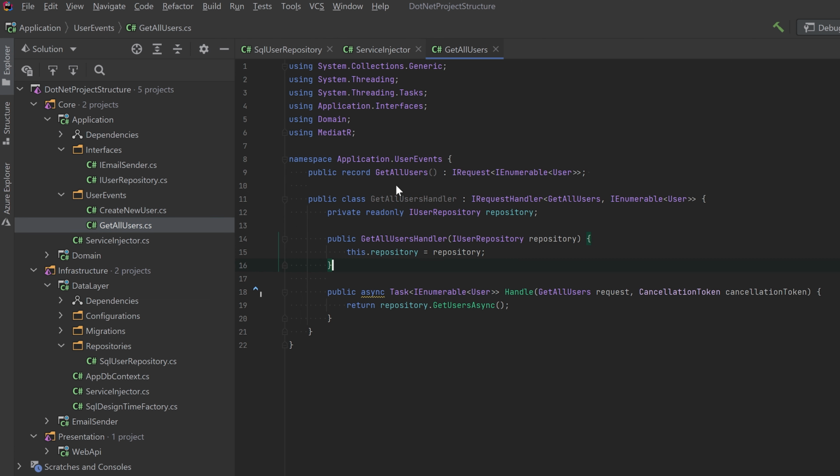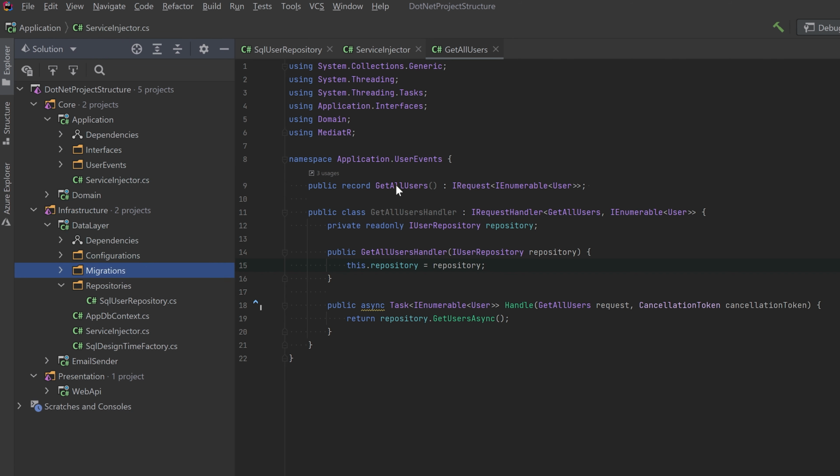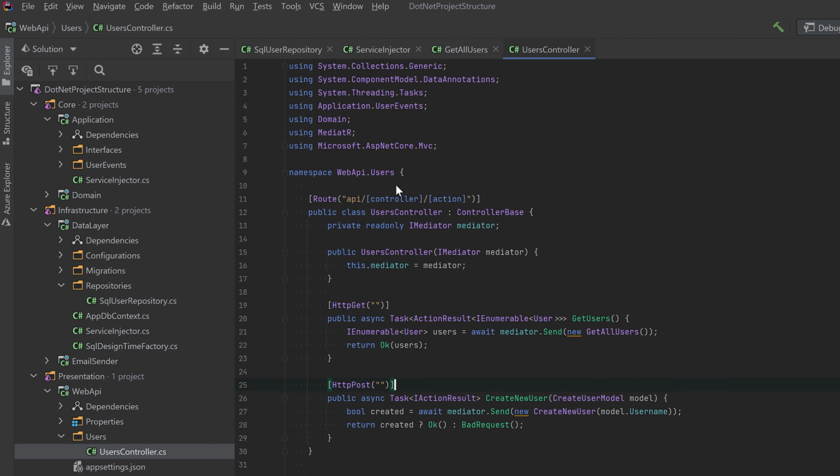So for example, here in get all users, we will have a constructor that takes a dependency on the iUser repository, but as I said before, it really doesn't care about where the users are coming from at all. And the same way with the web API, we will have a controller, and here I'm just using Mediator to say like, well, get all users for me, but I really don't care how they are fetched. I just need them, and then I'll pass them on to the user of the application, right?